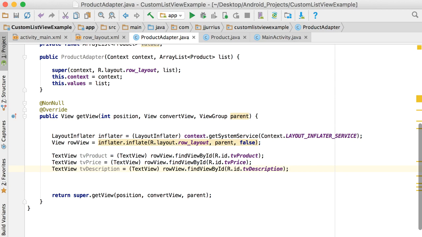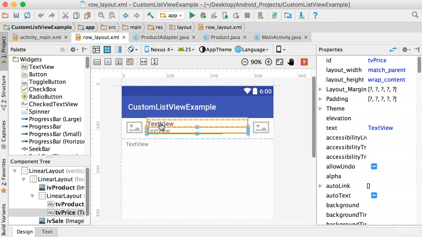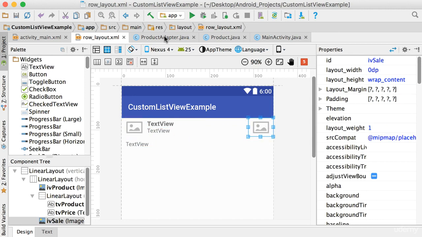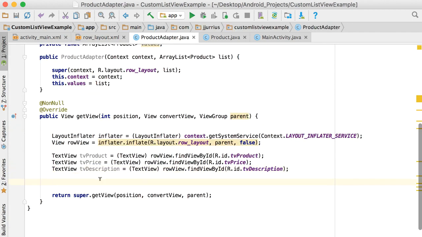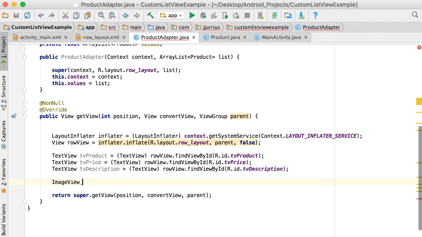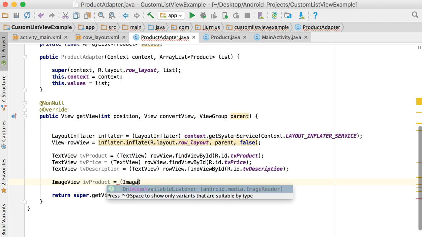Right, so there we've got the 3 text views. So on that layout, 1, 2, 3 text views that we want to set something on, and the 2 image views. So the first image view is called ivProduct. So let's go down, set up the 2 image views as well. So it's going to be ImageView ivProduct equals, again, an ImageView.